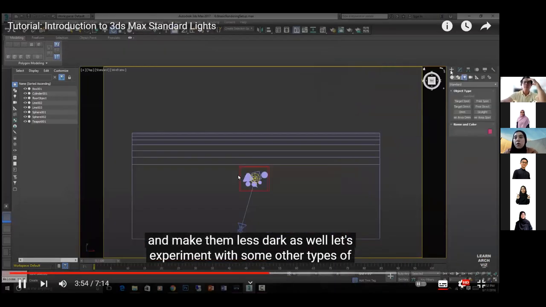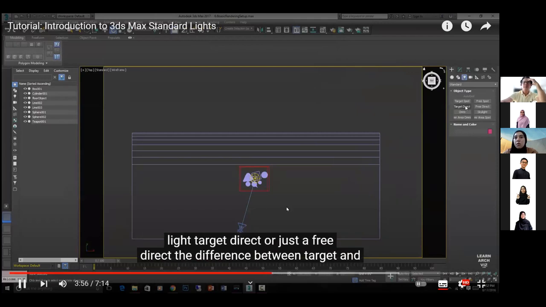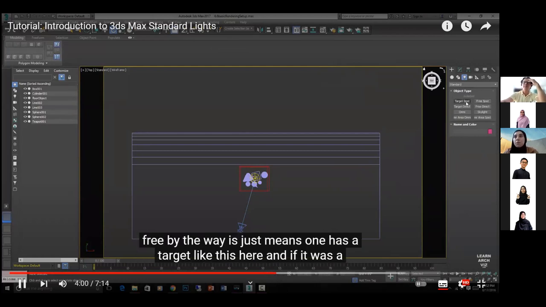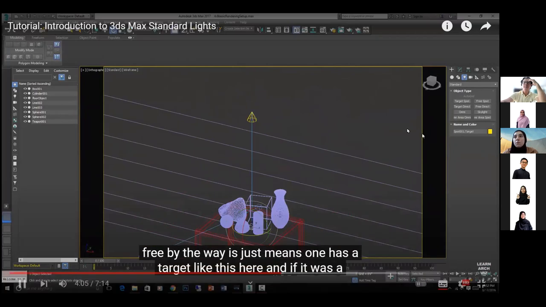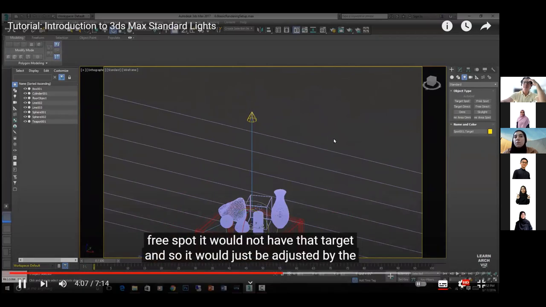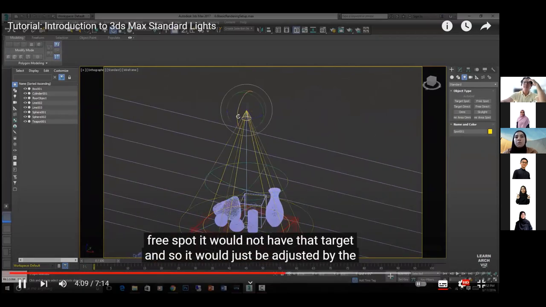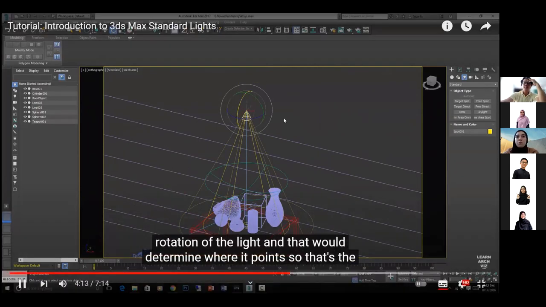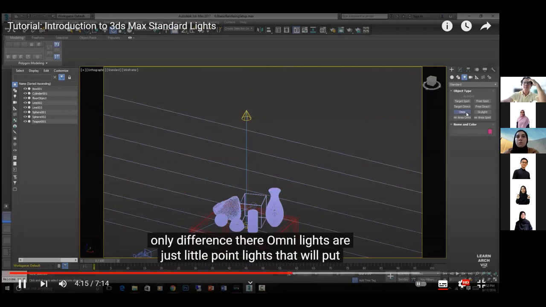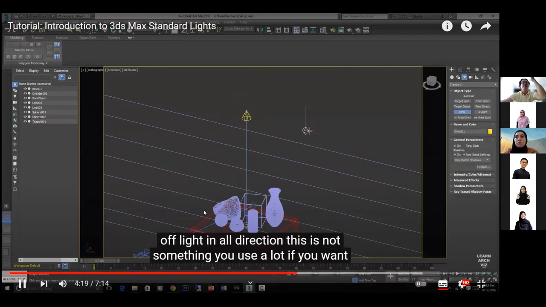Let's experiment with some other types of light: target direct, or just a free direct. The difference between target and free, by the way, is just that one has a target, like this here. If it was a free spot, it would not have that target, so it would just be adjusted by the rotation of the light, and that would determine where it points. That's the only difference there. Omni lights are just little point lights that put light off in all directions.